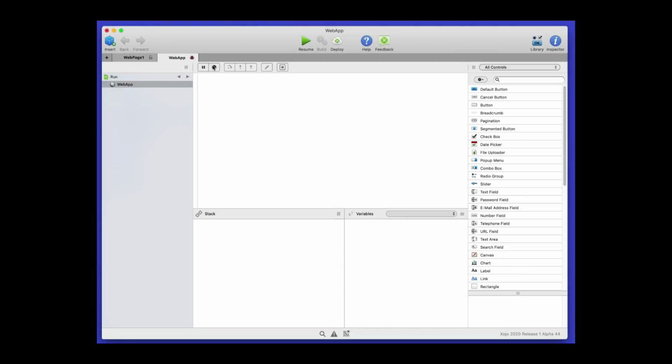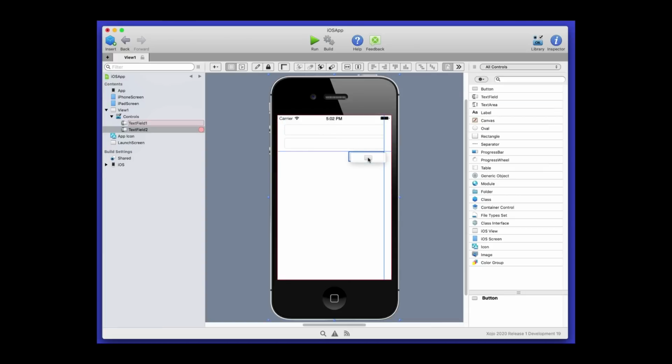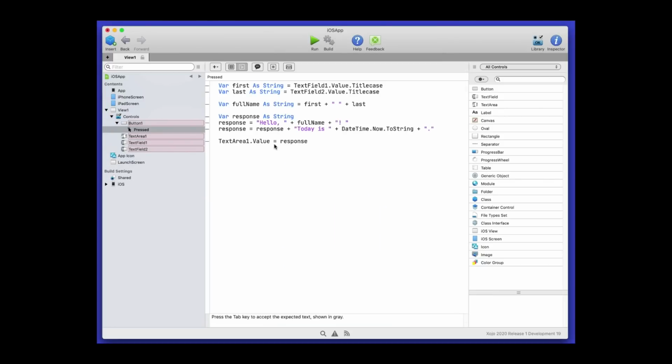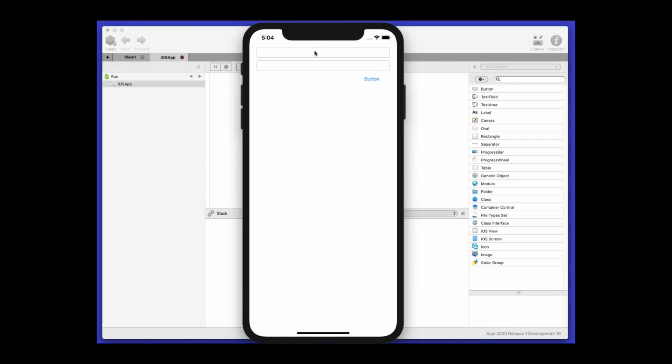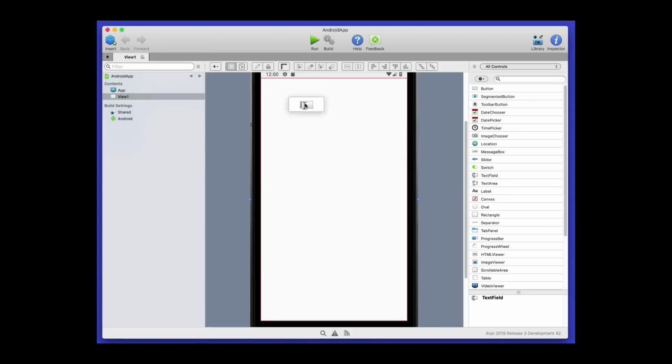Now let's try that again, but this time with an iOS app. I'll build the UI, a couple of text fields, and a button and a text area. And again, I'm just going to go to the pressed event and paste in that same code, unchanged. Let's run. And I'll type in my name, press the button, bingo.